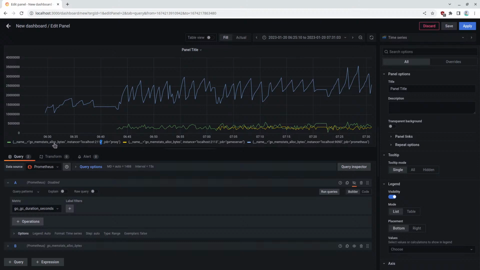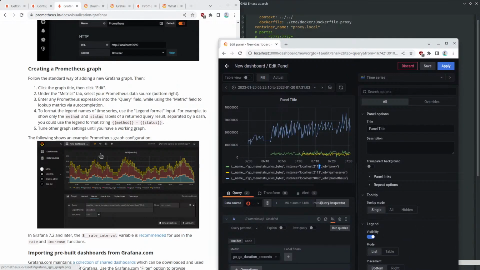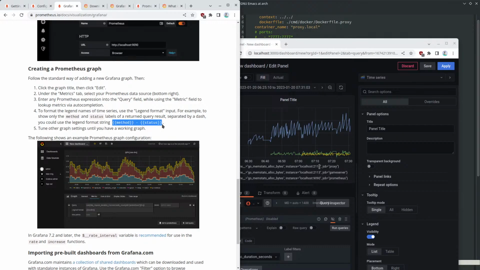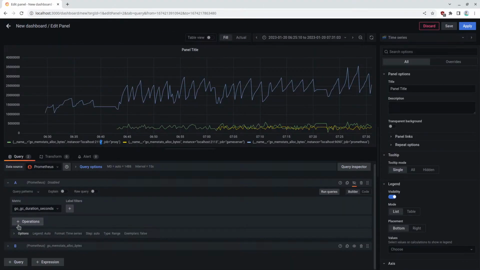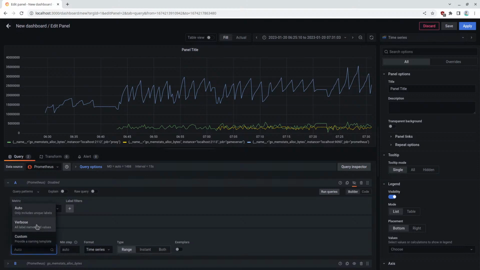I guess I can modify that, they said, couldn't I? Legend, custom, job. Let's do job dash name. Oops, that's the wrong one.